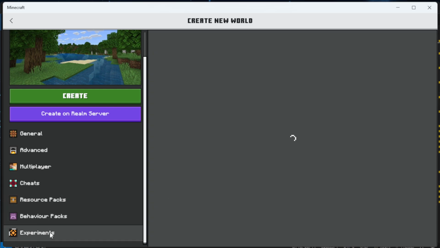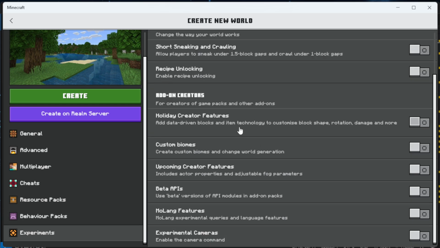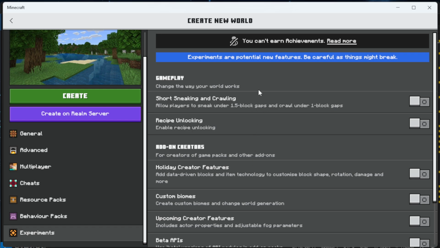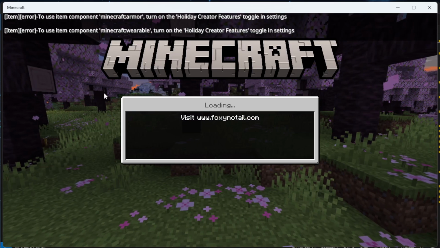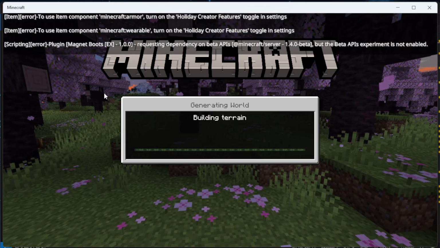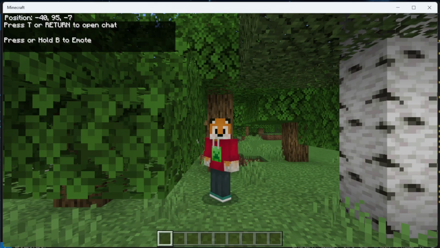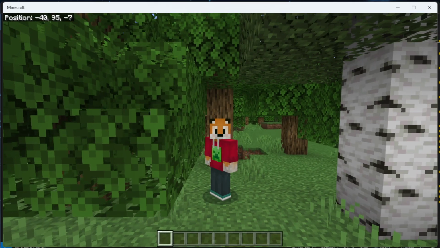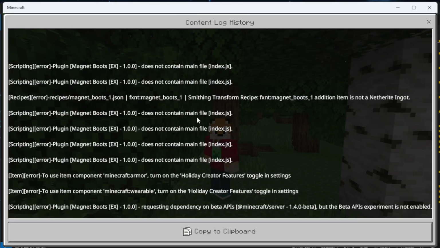Now, I haven't added any experiments on here yet, and I believe some of the things that we've created are going to need holiday creative features, and certainly later on we're going to need beta APIs, but let's just see what happens if we don't add those and click on Create World. How many errors are we going to get? A couple. See, the reason I wanted to check is a lot of the items in the custom items experiment are coming out of experimental slowly but surely, but it is saying here that Minecraft armor and Minecraft wearables still need the holiday creative features toggle in settings.